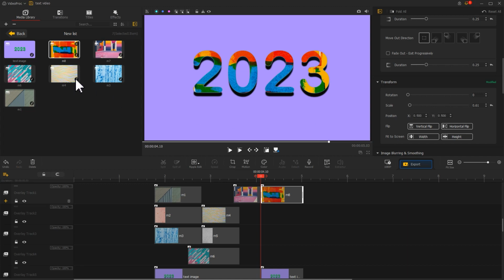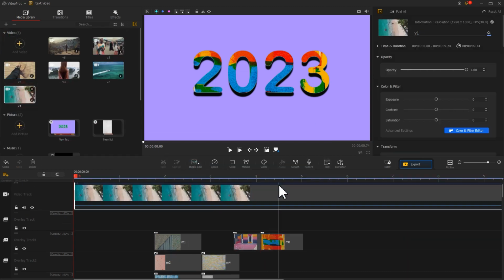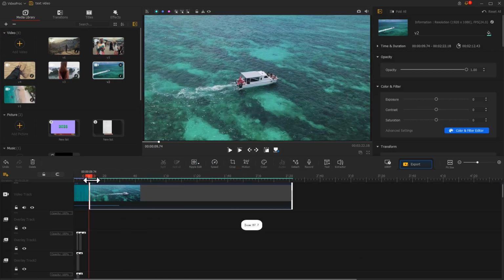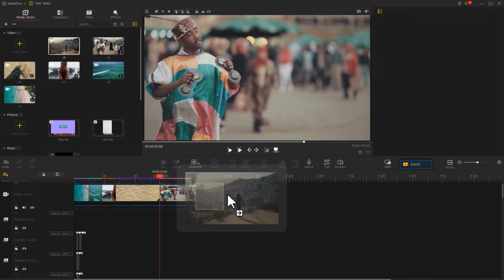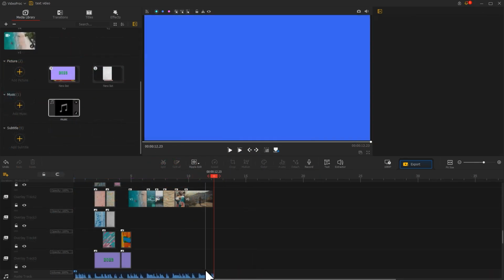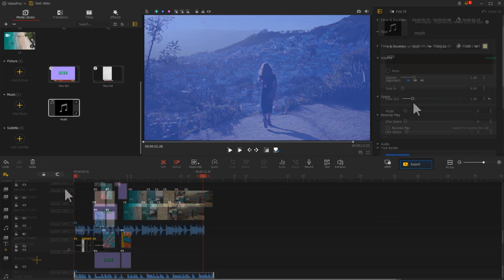Finally, drag your other videos and music to the timeline. Complete the basic editing and effects for them. This completes the entire production.